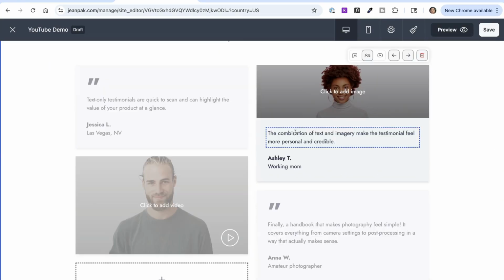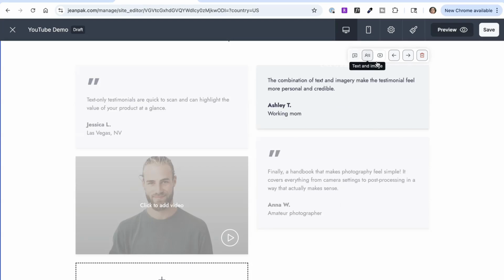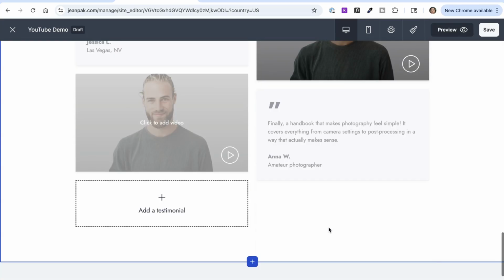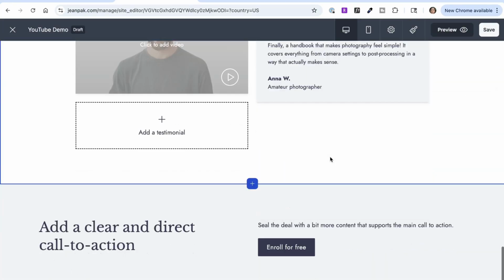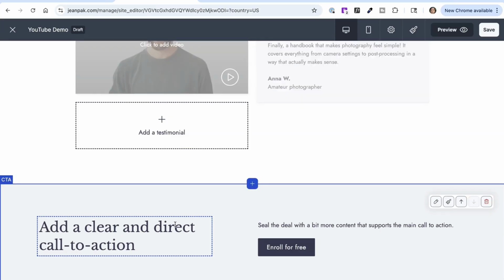Now, the only challenge is with this new template style, you can do a text only, or you can do a text and image, or you can do video. And so I like that it's more impactful than the classic, which doesn't have a lot of options. And then again, you can choose to customize this section here and get people to sign up.